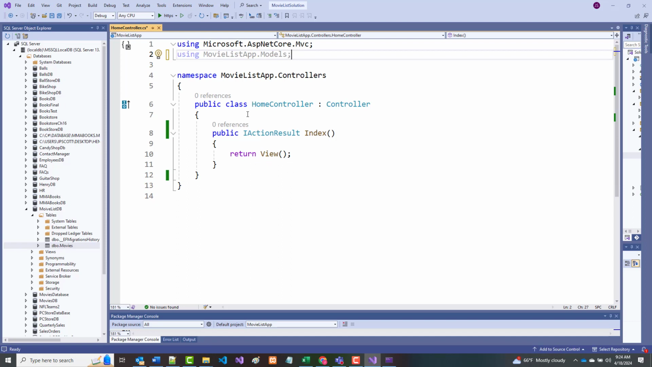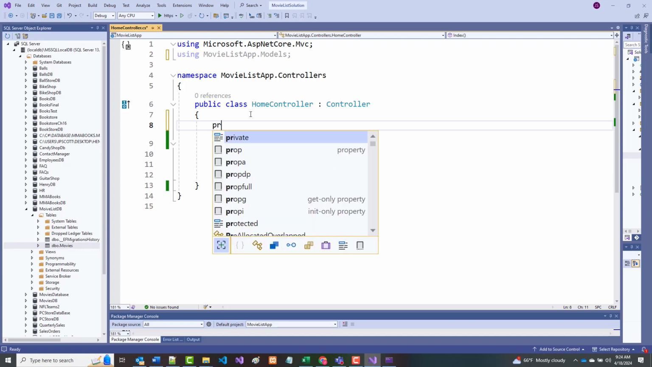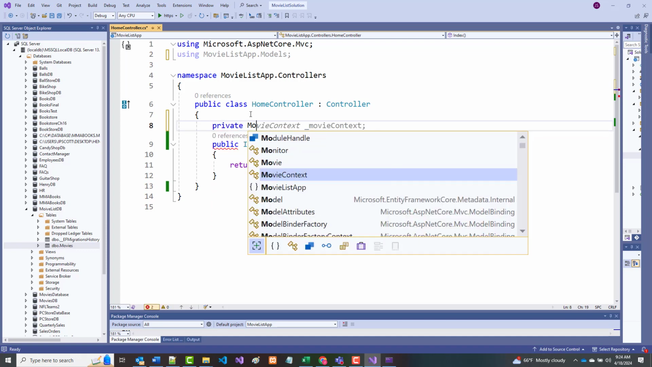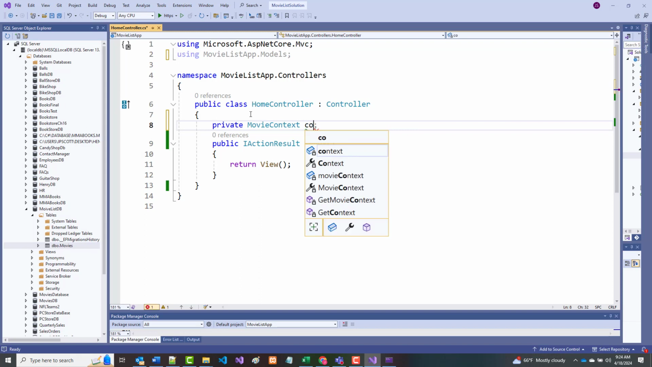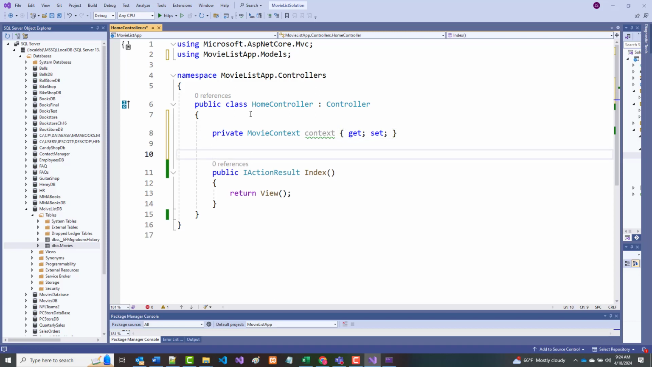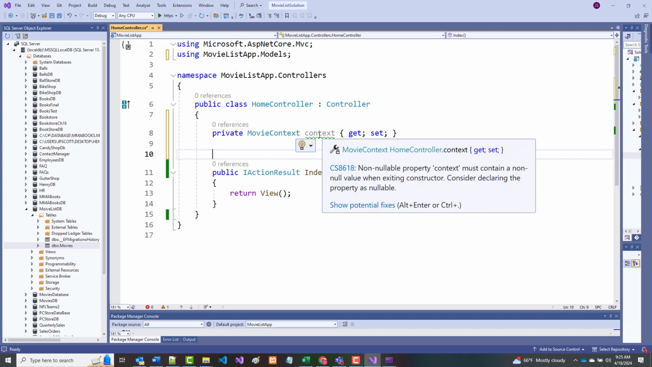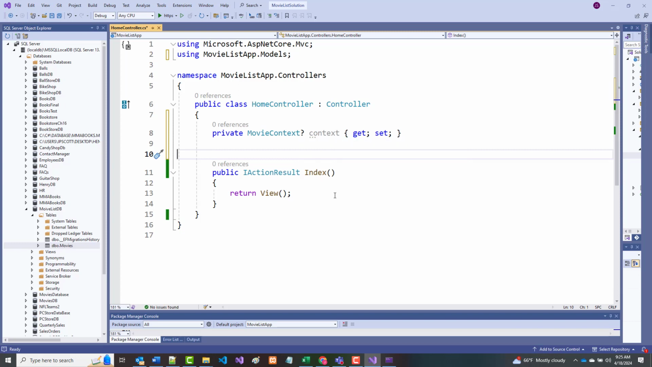Now, what you do in here is you start to notice how important the context class is going to be. If you say, I don't know what you mean, please watch. So I'm going to say private here, MovieContext, and we'll call it just context, and we'll give it a get and a set. Okay, so we've got that. Now it's telling us it could be nullable, so we can declare it as nullable by putting a question mark there. Shouldn't hurt anything to do that. Now, we're going to come in and create a constructor.